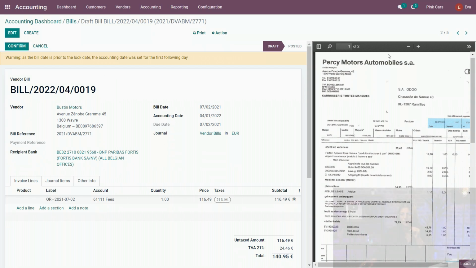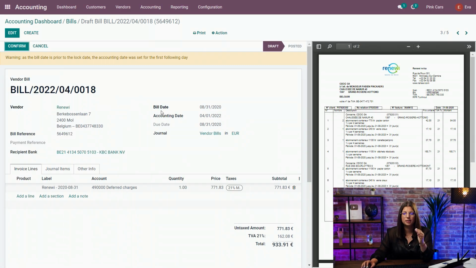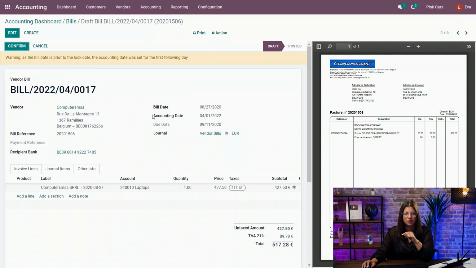Next bill here is an interesting one because it comes with a subscription in it. So what I decided to do every time I have this type of bill is put the deferred charges account, and once we confirm it, a deferred expense entry will be created automatically. But we'll see that in just a second.